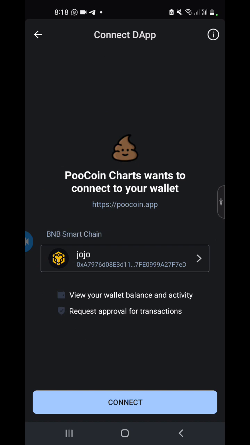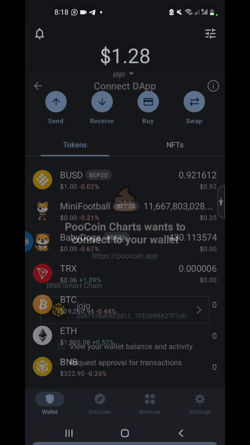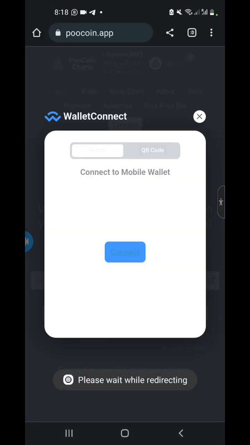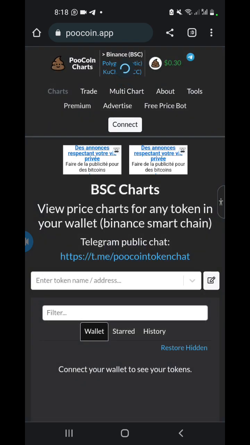All right, so it brings up this pop-up to approve your signing in to the poocoin account, to connect your Trust wallet to your poocoin account on your Google Chrome browser. It is super simple. All you need to do is click on connect, and that solves it. It's going to automatically log your wallet into poocoin. It is super simple, super simple.